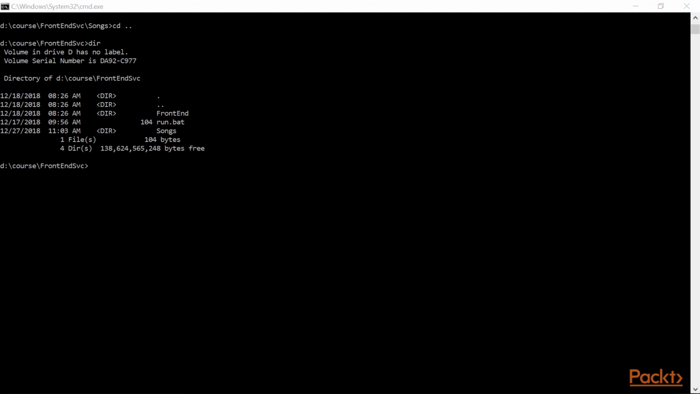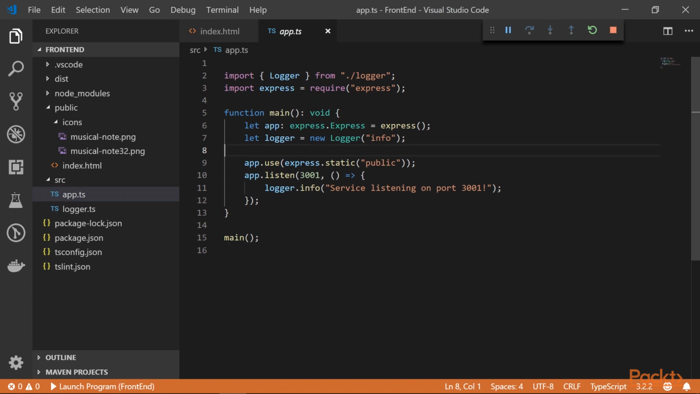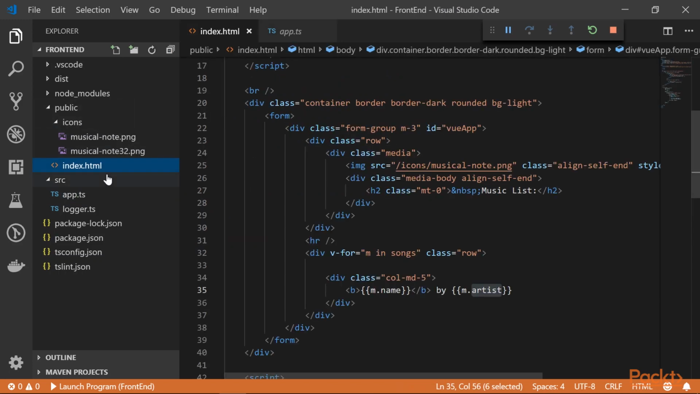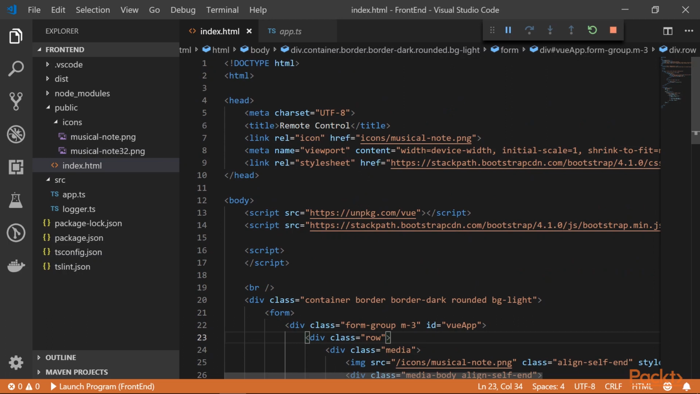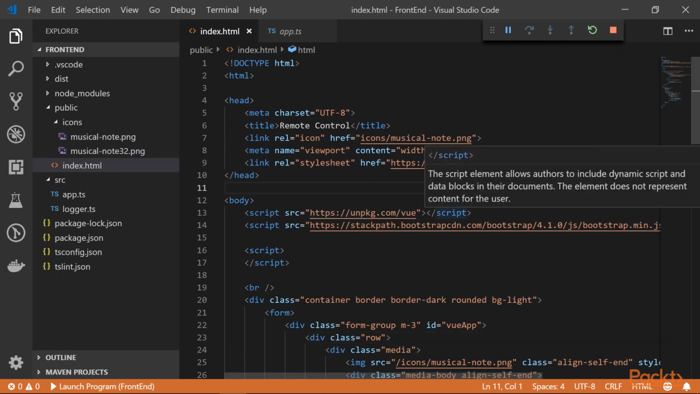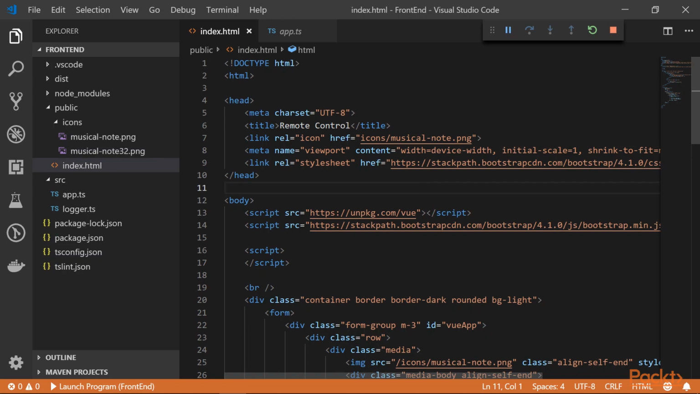As you can see, we now have two services. One service is the song service, which we have been working on until now, and the other one is the front-end service, which is new. If you look inside the front-end service, you can see that it uses Express and Node.js in order to serve a public directory, which holds some icons and an index.html. This index.html page holds the whole sample for simplicity purposes.